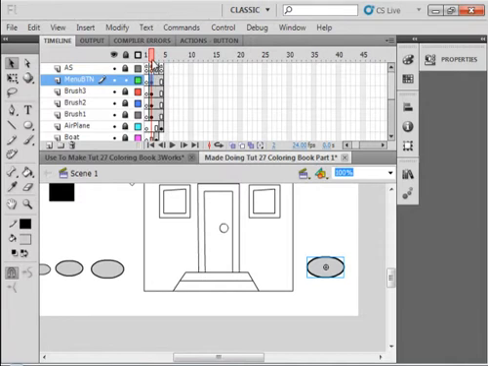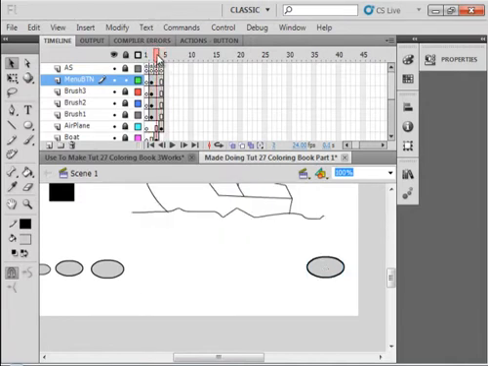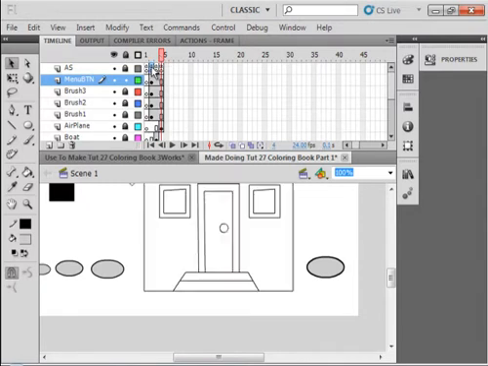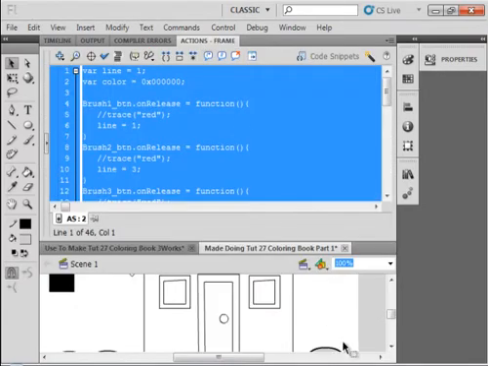And naturally, because this is all filled in, you can see that button is going to be on all those frames. Now we need the code for that button. So select frame 2 of the Actions layer and open the Actions panel.